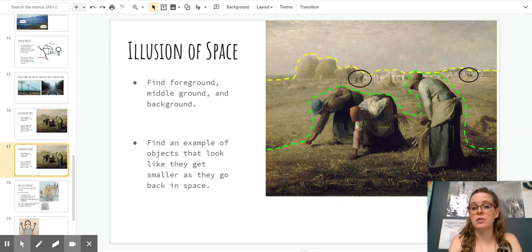Here were some examples I found. The green line is the foreground, these 3 women. Then the middle ground has these bales of hay or trees, this cart, and some other things in here too. This is the background that has the sky. Then my examples of objects that got smaller. Do you think these people are really that much smaller than these 3 women?